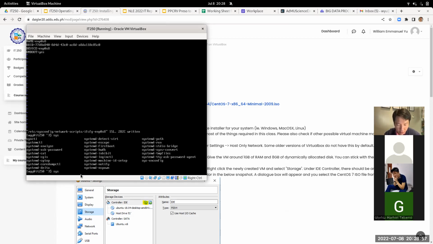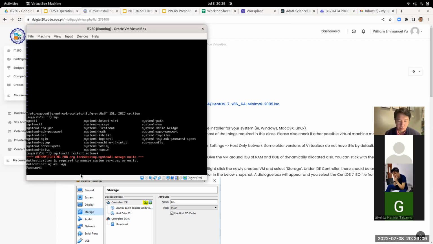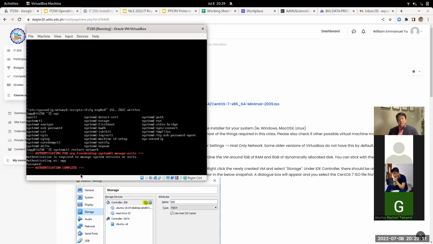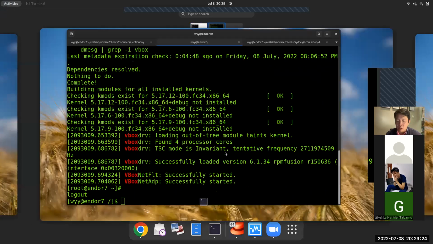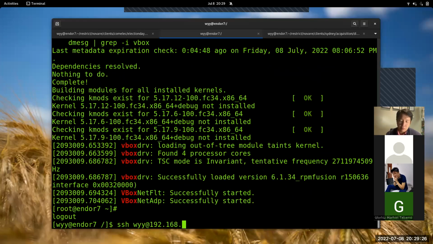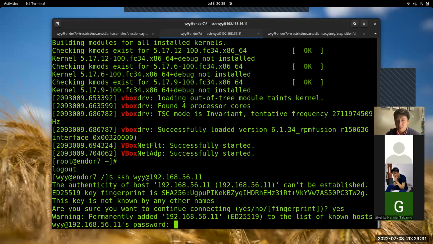So systemctl restart. All right, then I have to be super user. All right, and it resets the network. I look at the network again, and 192.168.56.11. Now I can go to my Linux machine and go to 192.168.56.11. For the first time, I have to say yes.